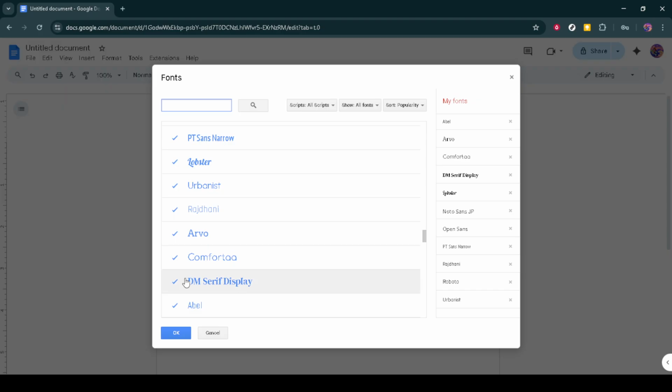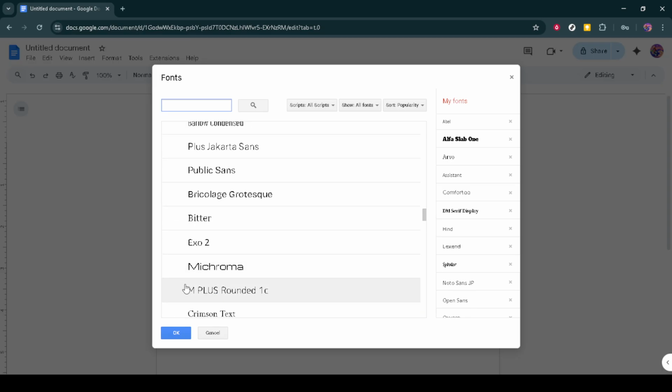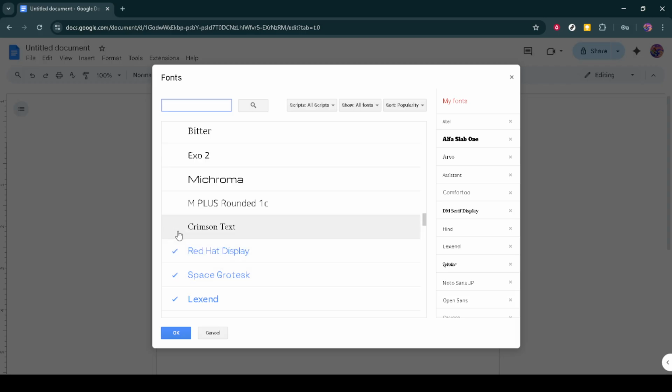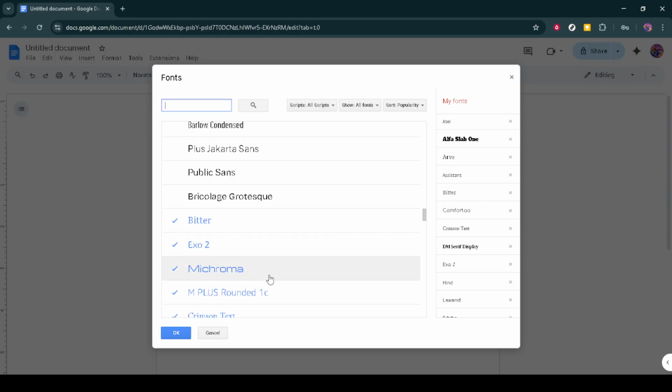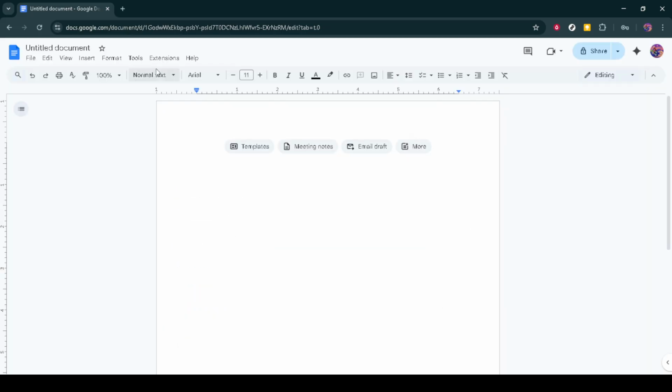Now comes the fun part: selecting your new fonts. Simply click on any font that catches your eye. Clicking on a font adds it to your active font list, making it readily available for use within your document. You'll notice this immediately upon returning to your document, as the newly added fonts should appear in your font menu. With that last click, you've successfully added new fonts to your Google Docs options.